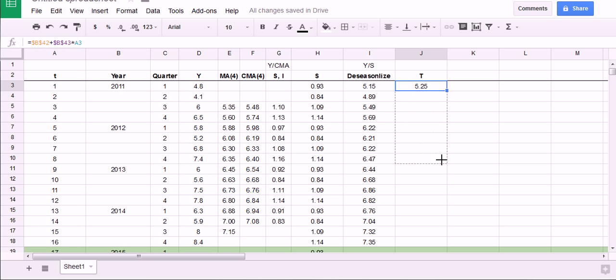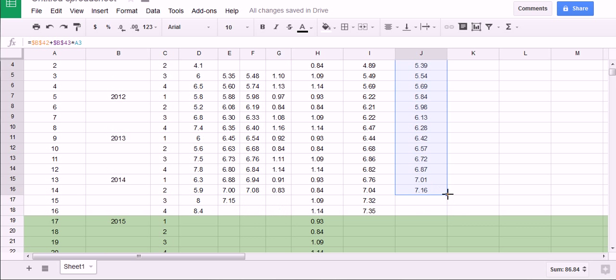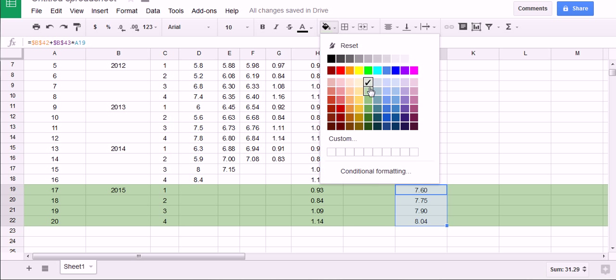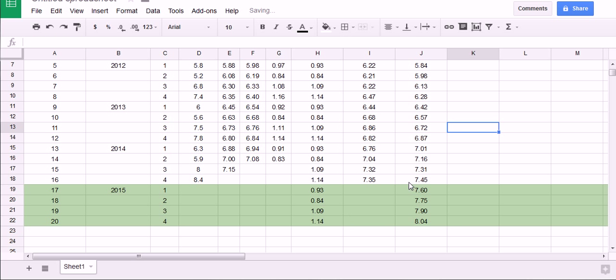So what do I mean by drag down? This is what I mean. So I don't need to type this more than once, because if I type it correctly in the first row, I can just drag it down all the way to the last time period that I have data for, and extrapolate now into the future year that I want to predict. So now I have the trend components for all the quarters of 2015 as well.